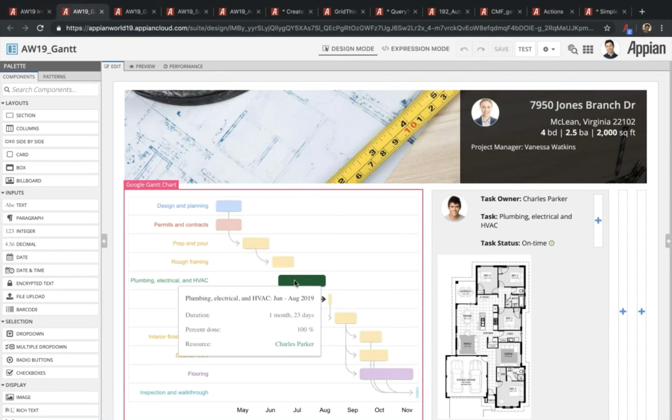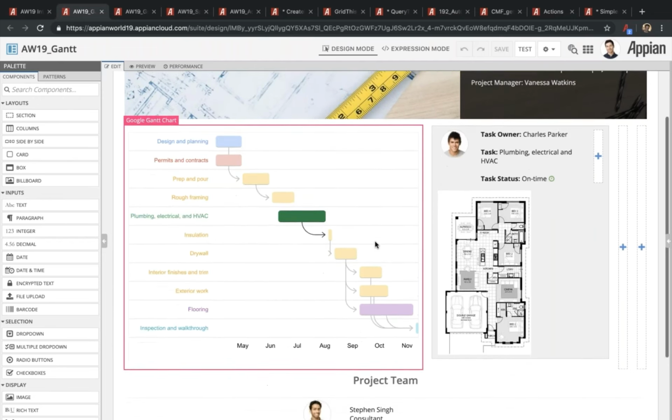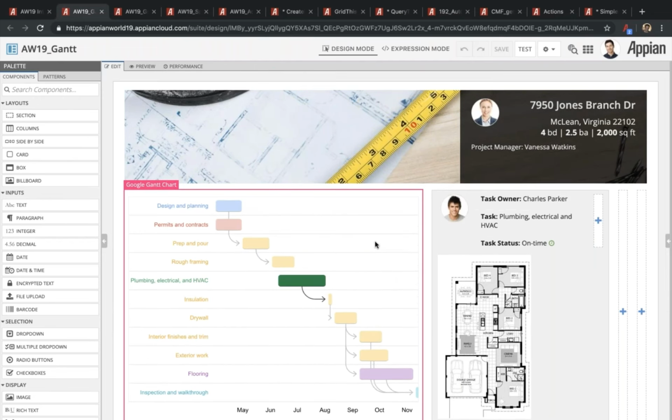And of course, if I select individual Gantt chart elements, I can have it interact with the overall UI, updating individual interfaces. It's a great way to show rich, detailed information of what's going on inside of a Gantt chart of a project plan like this, like a home construction project.